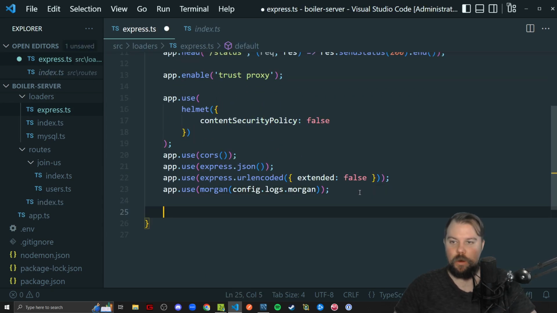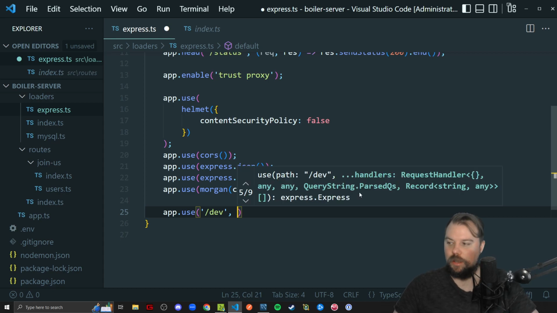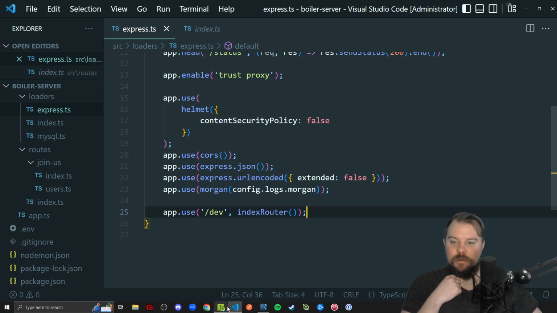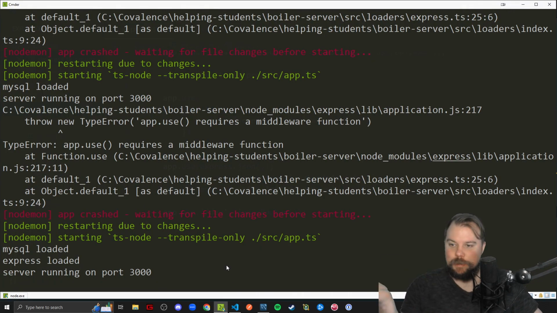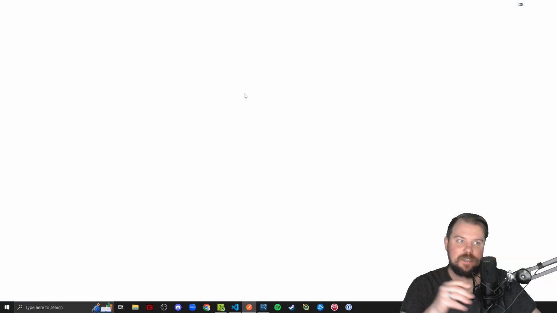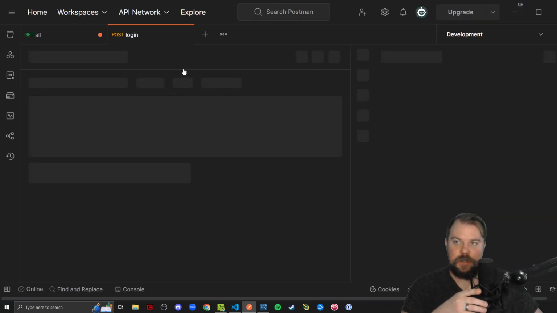So back below all our set of middlewares, I'll say app.use on the path of whatever I want, like API, whatever the API prefix is going to be, maybe dev or something like that. Let's use our index router function, and voila. Dang, that was a lot of code, y'all. It seems to be loaded and running just fine, so I can open up Postman and do a quick test.